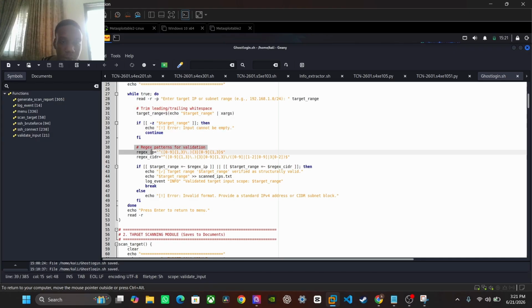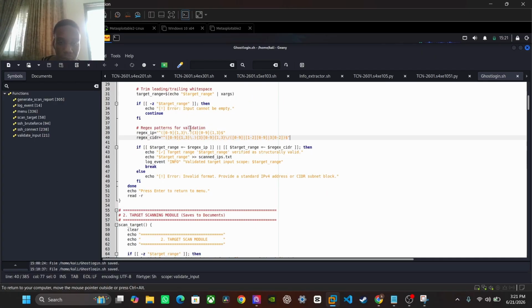This is now the regex pattern validation section. This is responsible for ensuring that all octets within the IP address are valid with respect to the number range, with respect to the IP address range.